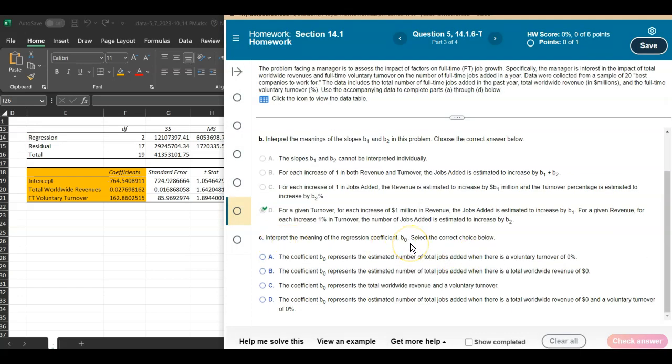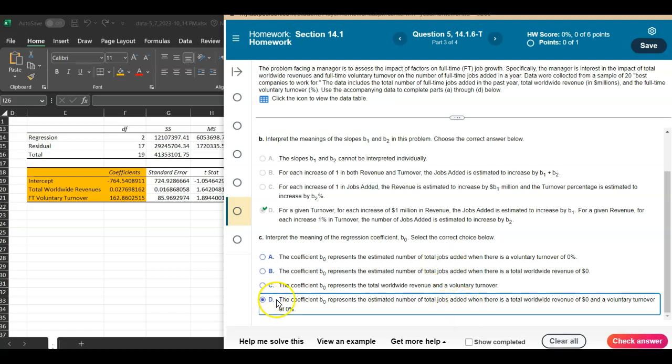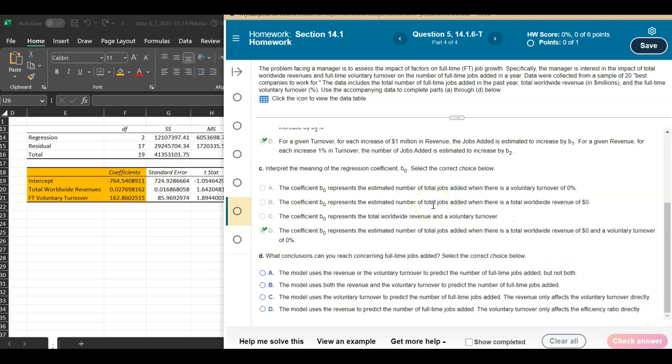Now the interpretation of b0 will be at the moment that the worldwide revenue is 0, and the voluntary turnover is 0. So both of them have to be 0. And it should be this one. b0 represents the estimated number of total jobs added when the total worldwide revenue is $0 and the voluntary turnover is 0%.